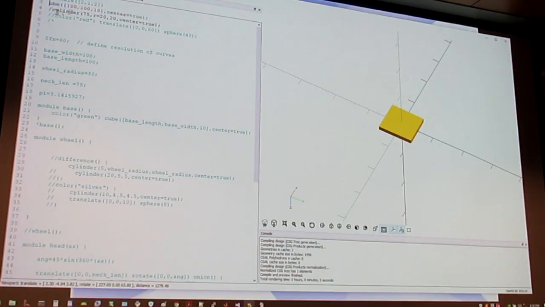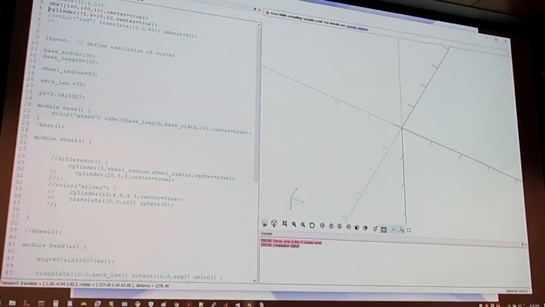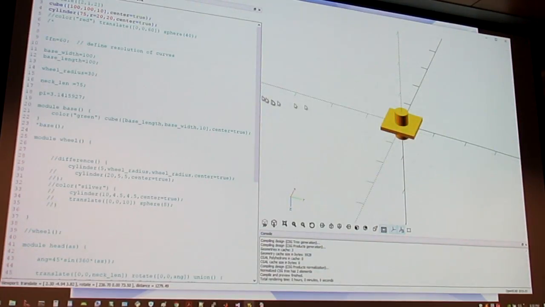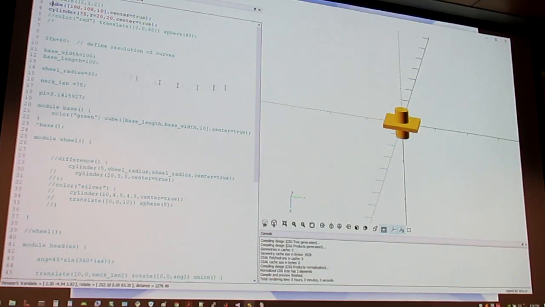Let's add another object. We can create a cylinder. Get rid of the comment. You've got to comment out the cube, and you have an object there. There we go. So now we've got a cube and a cylinder together. Put two objects in, and they combine into one object.